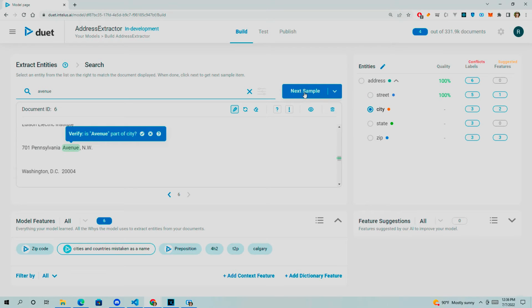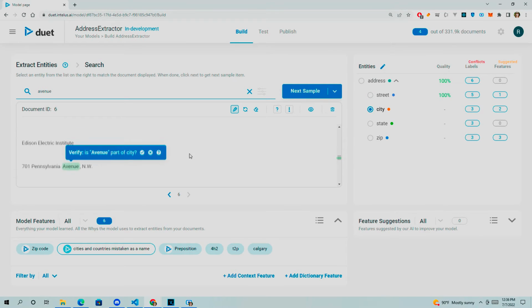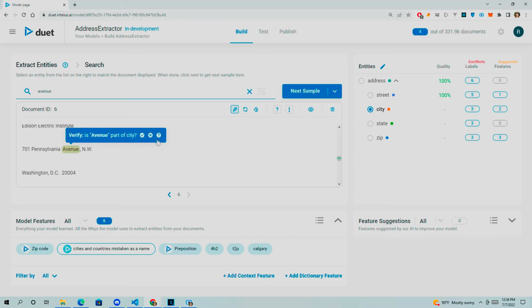Now, we move on to the third and last way to label. With every new document that you retrieve to label, the system will prompt you to verify the prediction of a particular phrase with respect to a particular entity. You need to answer with a tick, cross, or a question mark. Clicking on the tick will submit a positive label, whereas clicking on the cross will submit a negative label. Lastly, clicking on the question mark will submit as I don't know.